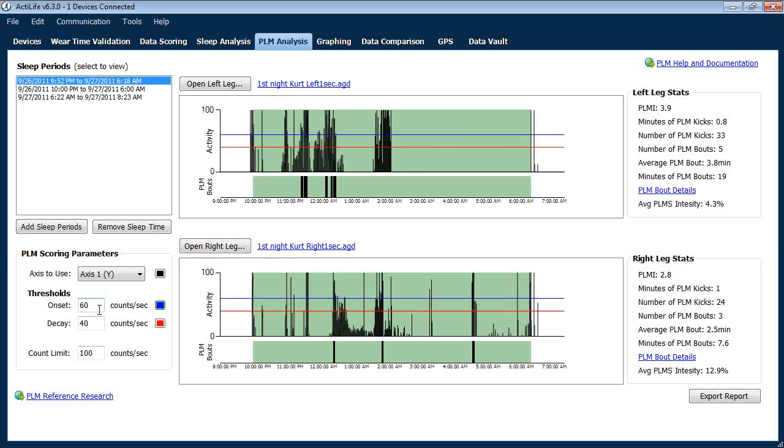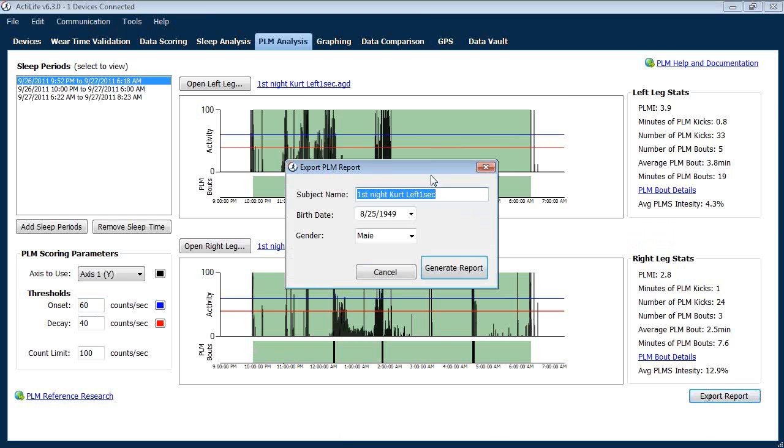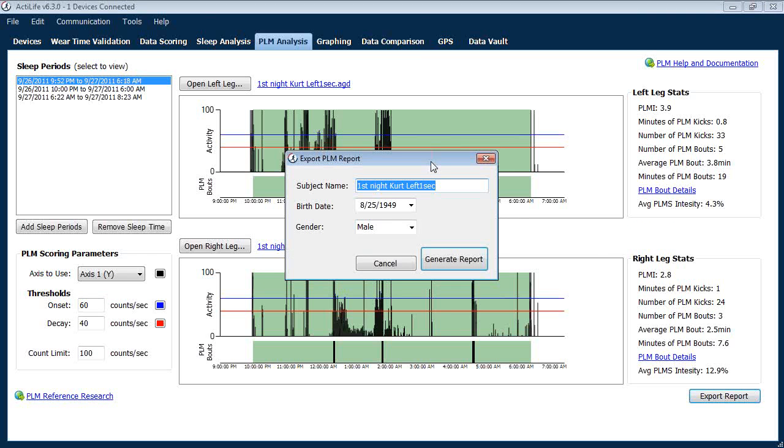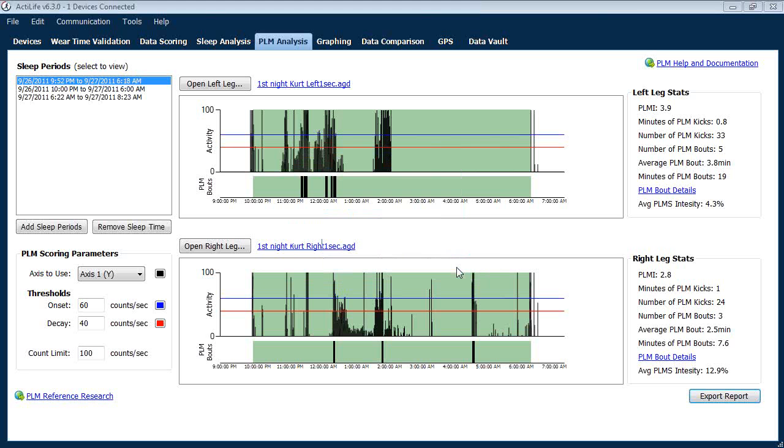One thing I want to go ahead and cover is the ability to export these reports as well. You'll notice the Export Report button in the bottom right corner. We're going to go ahead and just leave this. This is just some basic bioinformation that will help keep your reports unique. Go ahead and hit Generate.